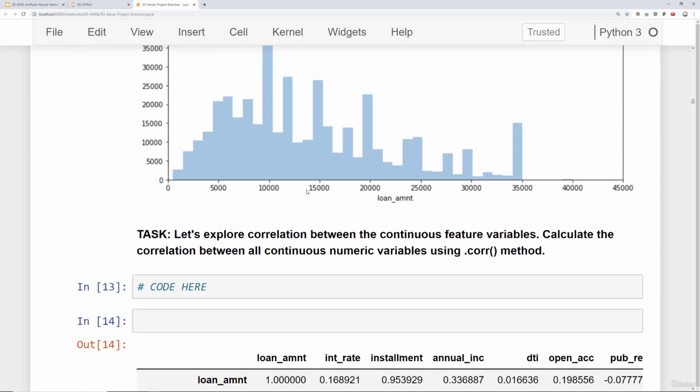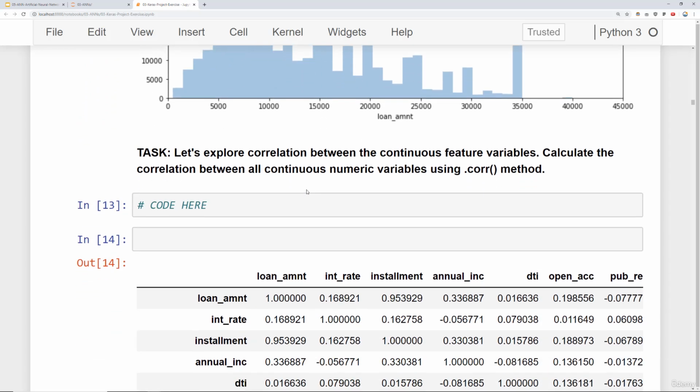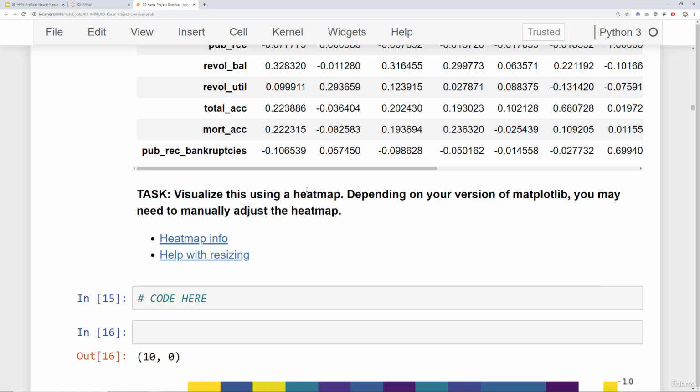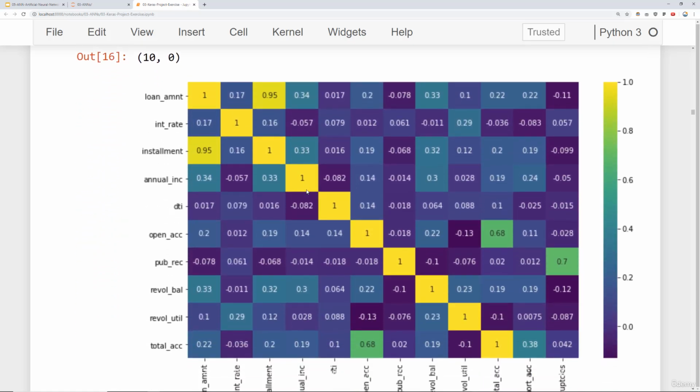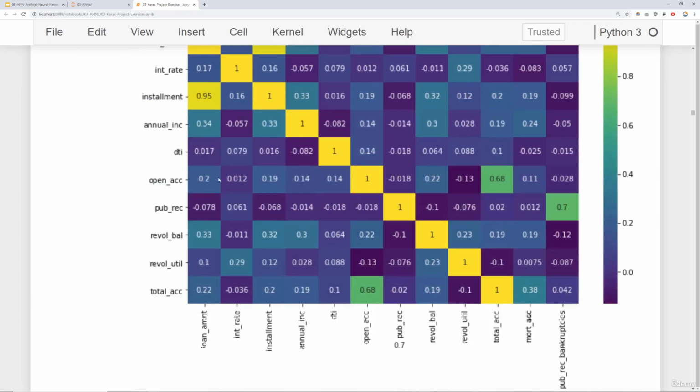And keep in mind, you may need to actually Google around, and we provide helpful links on certain tasks that we may not have specifically gone over, but you should be able to do them given what we've gone over in the data visualization crash course section. So for example, we have a heat map for you to build out, and in case you need any help with that, we have links here for heat map information, help with resizing, etc.